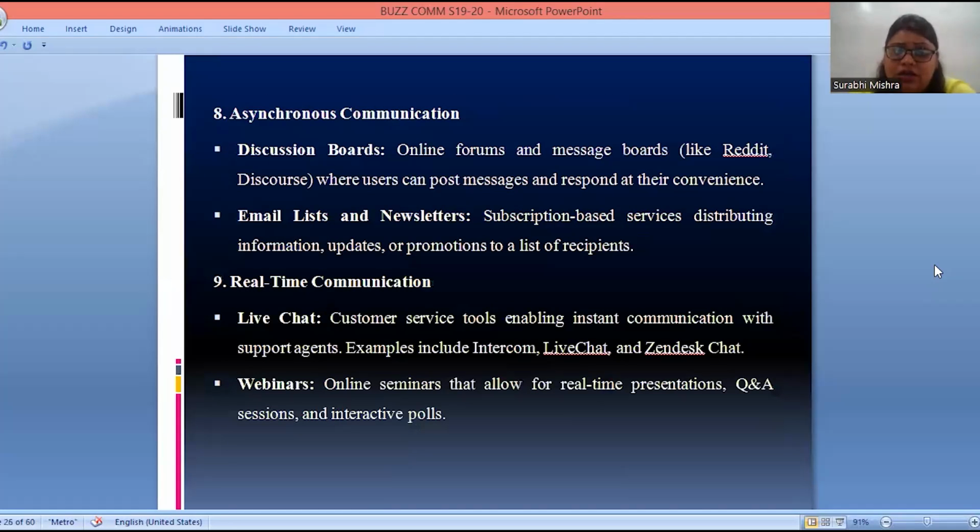Next comes asynchronous communication. When we talk about asynchronous communication, it is communication which is not done in real time, right? Suppose the chatting is not a live chat. You are communicating via email, or any communication where you don't get immediate feedback, right? So that is known as asynchronous communication. Here it can be the discussion boards, the email list, and the newsletters.